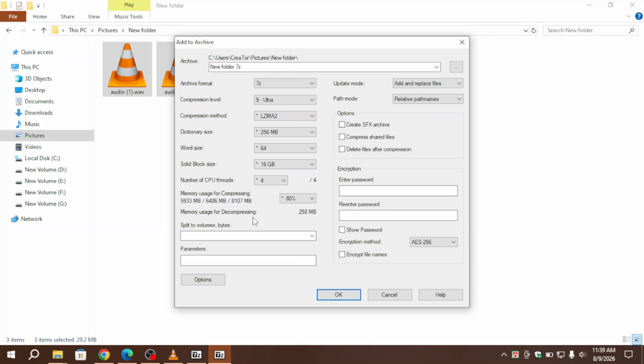Need to protect sensitive files? When creating an archive, look for the encryption section. Enter a strong password, then confirm it. For 7-Zip archives, 7-Zip supports AES 256 encryption. Keep your password somewhere safe, because losing it can mean losing access to the protected files.